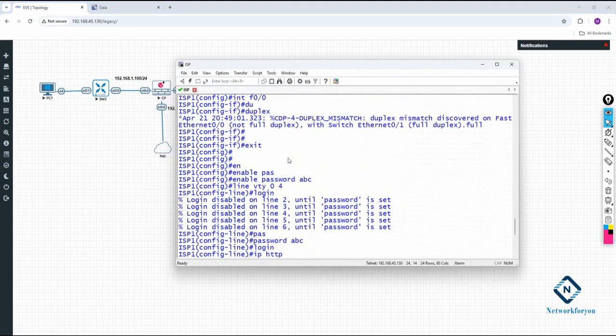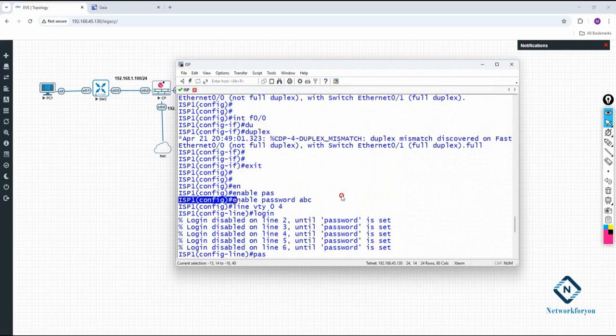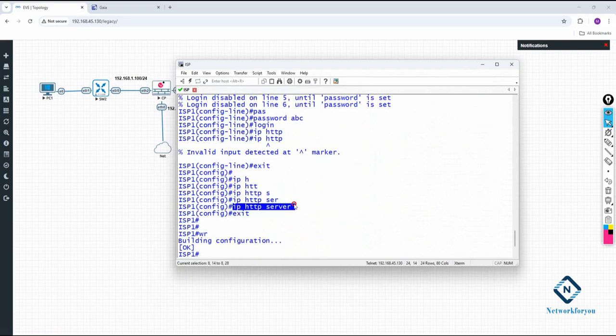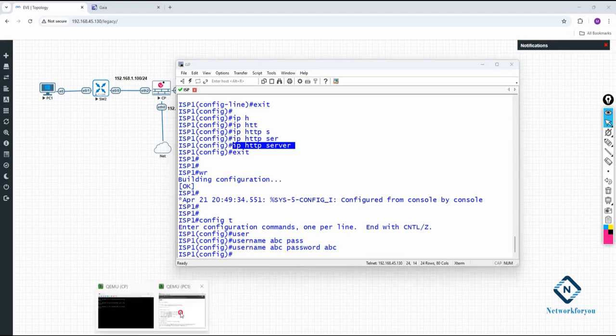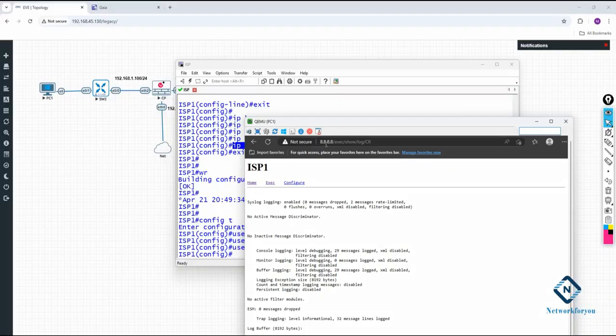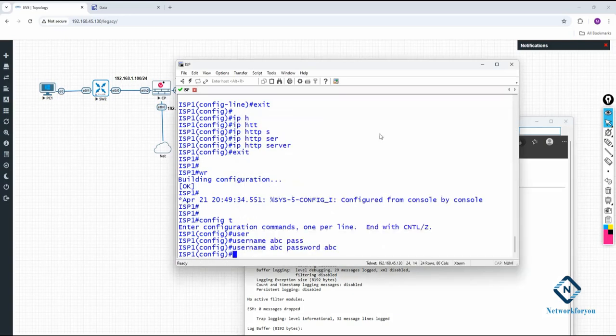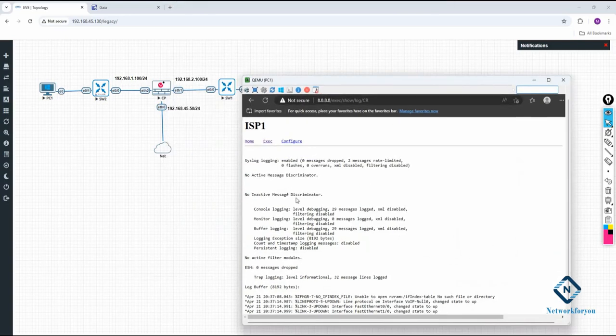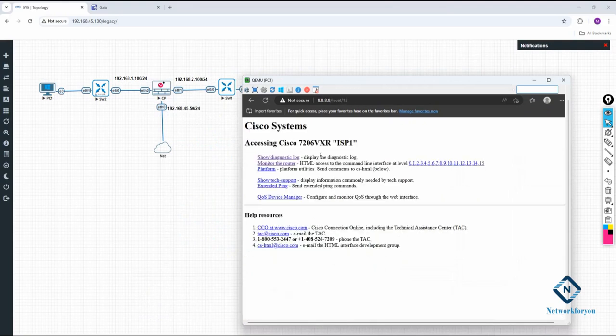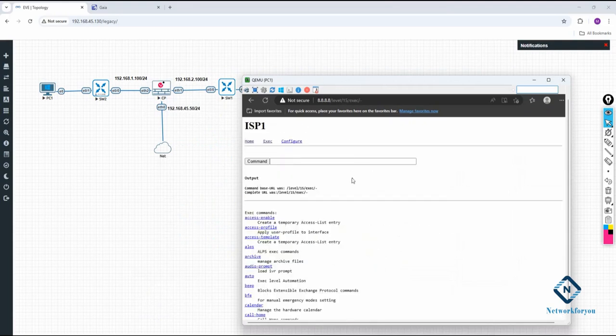How we configured it: first you need to put the enable password, then do the telnet configuration. After that you need to write IP HTTP server, and then create the username and password. After that we used Windows 11. With Windows 11 we tried that IP, so we accessed this server, because this router is acting as a web server. We are accessing the web server here, and this firewall is allowing us to go and access all of that.